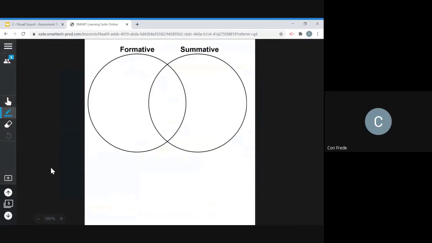So the first thing we're going to do is look at this little Venn diagram, and we're going to talk about what the difference is between formative and summative assessments. So if you want to come off of mute, or type in the chat.